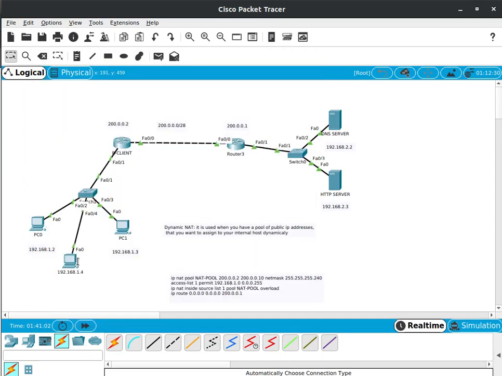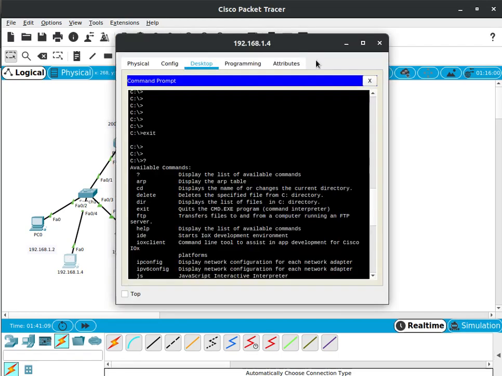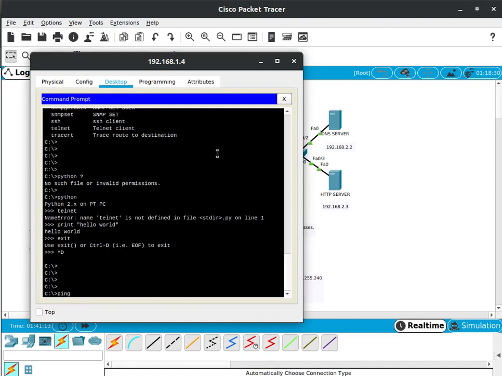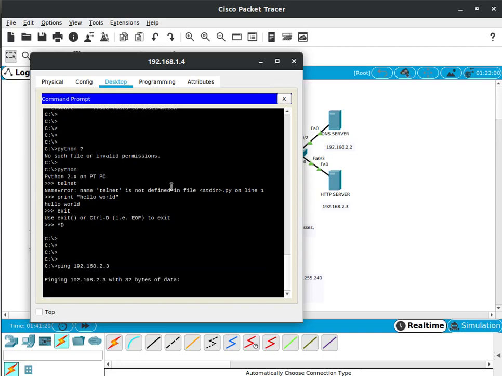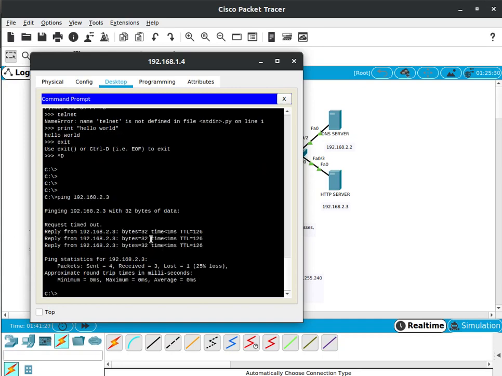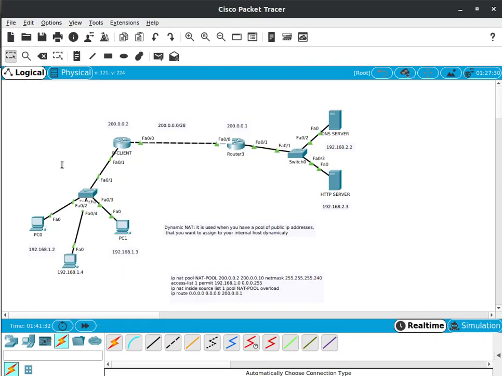So then go to this computer. We're gonna do the same. We're gonna ping 192.168.2.3, and then we're gonna wait a little bit because first it sends a request, and then we can see that it's pinging. So now we can see right now on this router that it is making the translation.